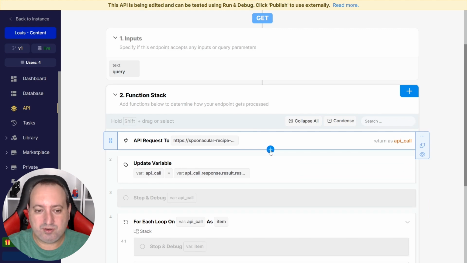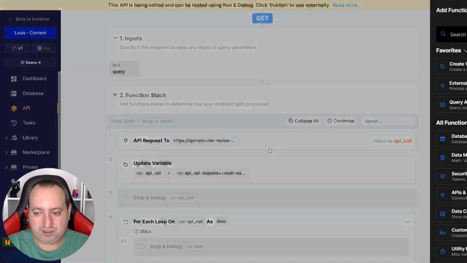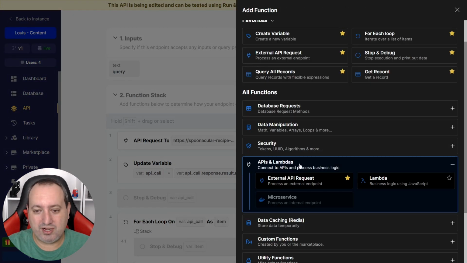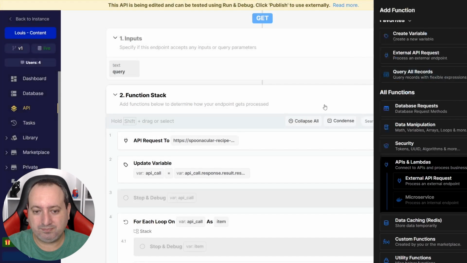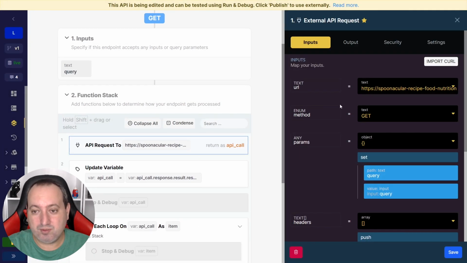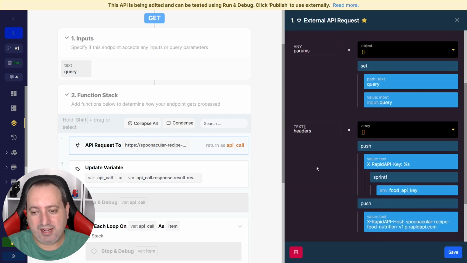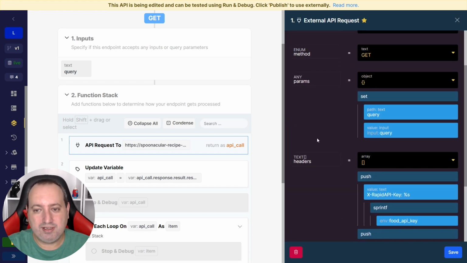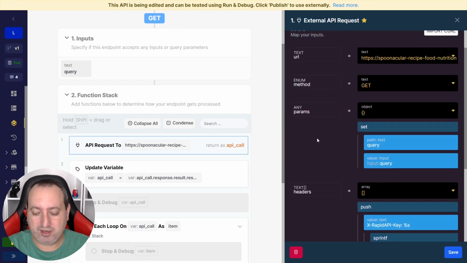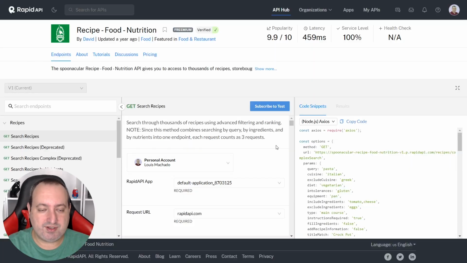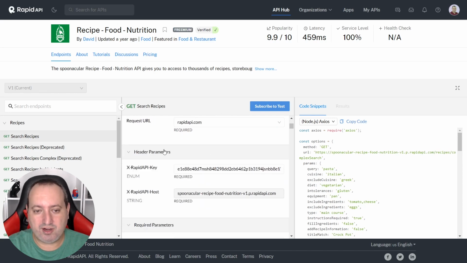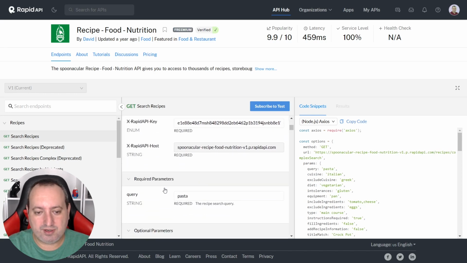And then you're going to add this API request function that you can find here under APIs and Lambdas, external API requests. And you need to populate these inputs with the URL information, parameters, and headers. And this information is typically found in the documentation from the API provider. And for this example, I'm calling this API that's returning information about food. And here in the documentation, I can find the URL, the headers, and the query parameters.